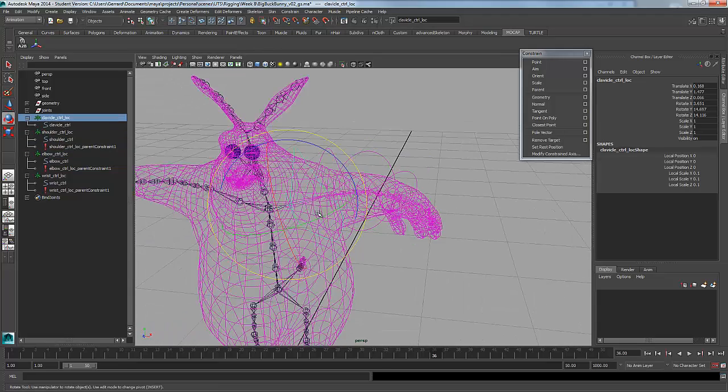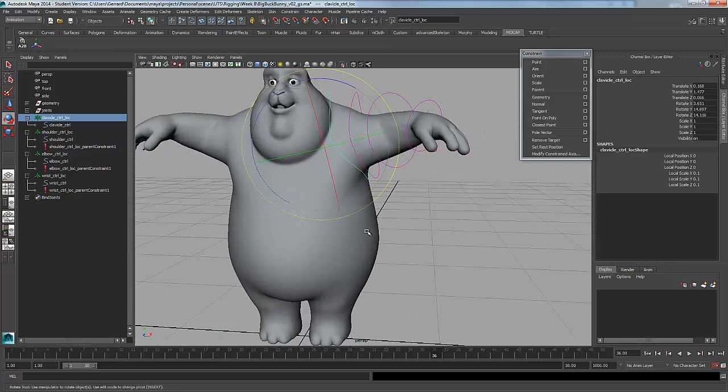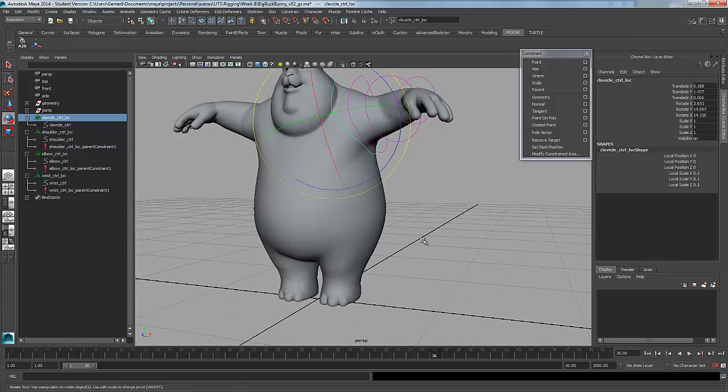And then you can hook up the clavicle to the next control you've got down here in the body, and make those body controls for the waist, and for the stomach as well.